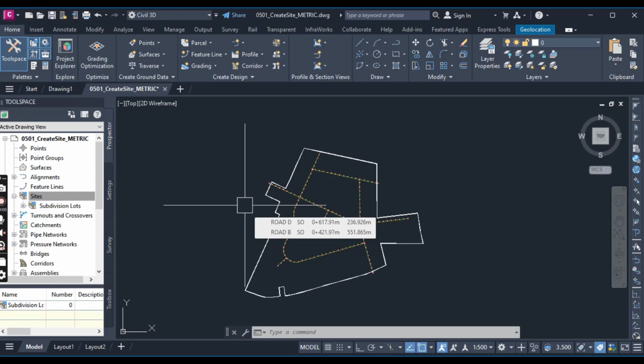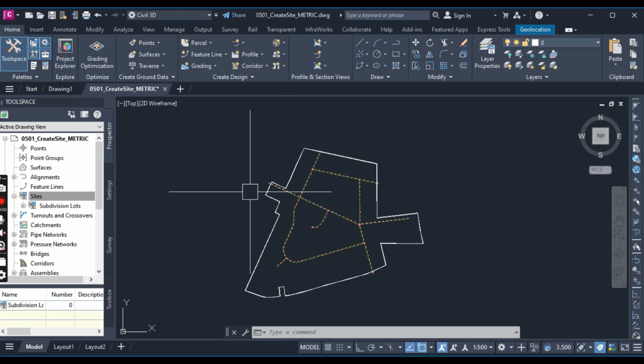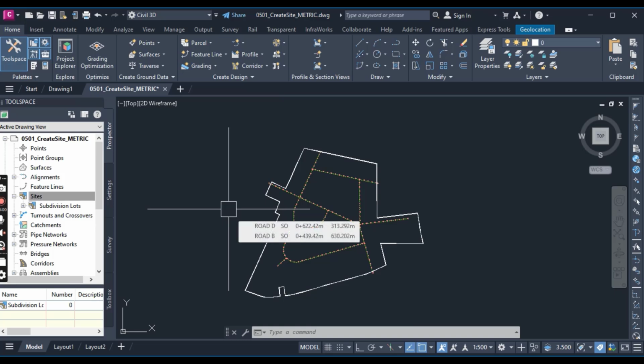Please note that you also have the option of creating a new site when a parcel creation command is issued with the Parcel Layout Tools toolbar, or when parcels are created from objects. So you can take benefit from that.